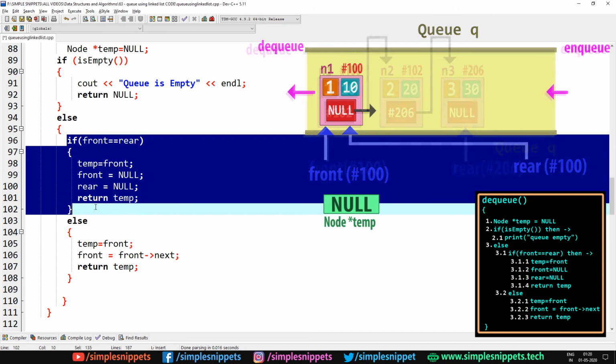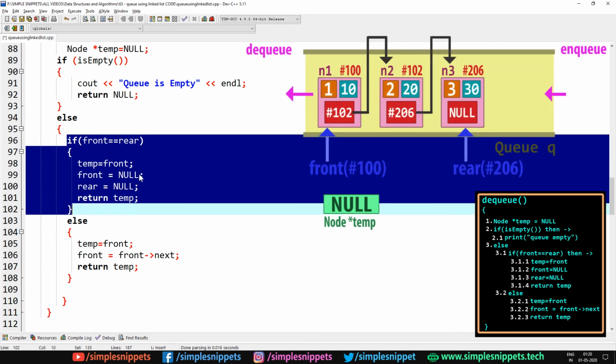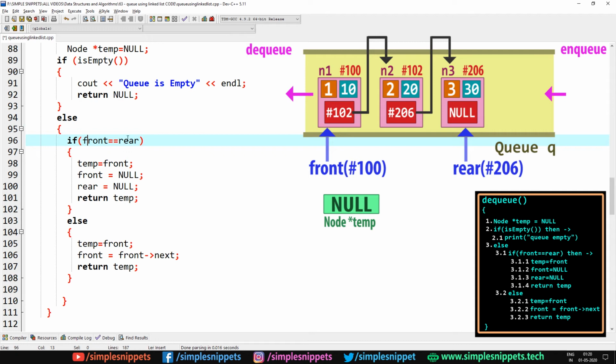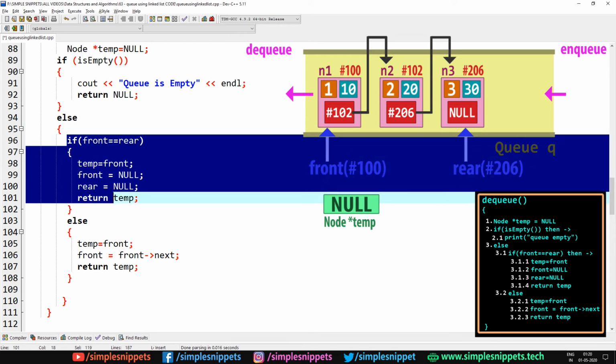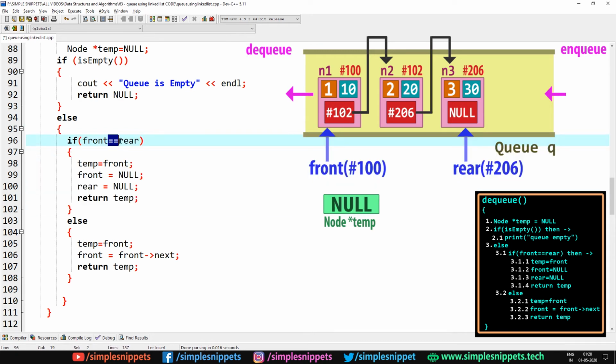But right now you can see we don't have a single element or single node inside the queue. From the diagram you can see that we have 3 elements, that is 3 nodes inside the queue. So front is pointing to N1 and rear is pointing to N3. So this if will not be executed because front is not equal to rear. So now we will go inside the else part. We want to dequeue N1. So we will store the address of N1 in the temp pointer that we created at the top.